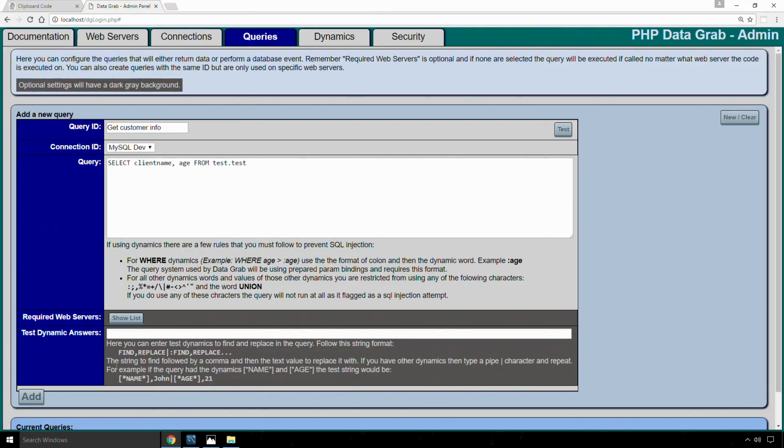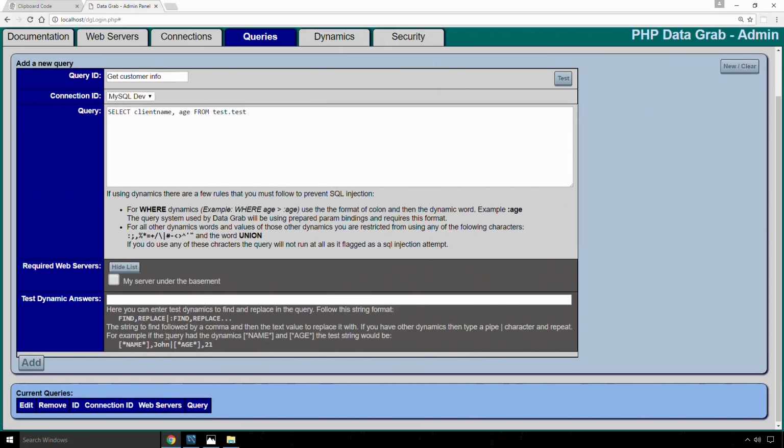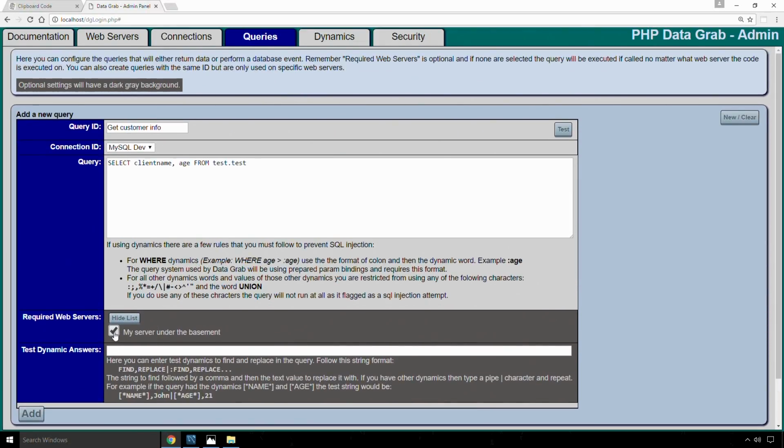Now later on we're going to talk about dynamics and these answers down here and things like that. You'll also notice on queries here you have a show list button. I can actually say, okay, require this query to only run on my server under the basement. So if I had another query with the exact same ID, I could choose a different server, and the data grab would automatically switch between those two queries. Even though you're only referring to it as get customer info, it will auto switch and use, let's say, maybe a different connection, or maybe your databases are set completely different on different servers and you have to modify your query. It can handle all that.